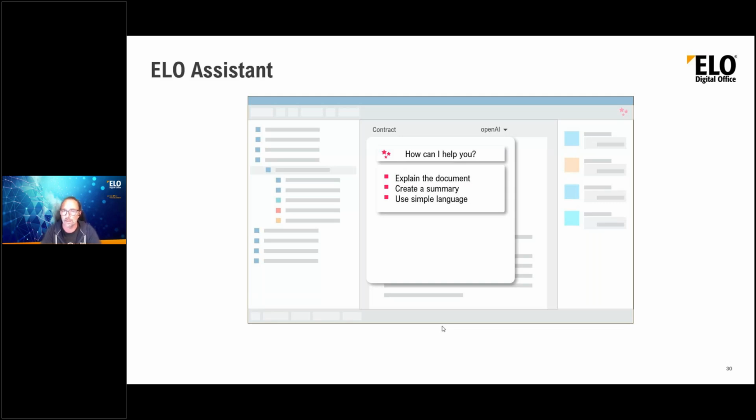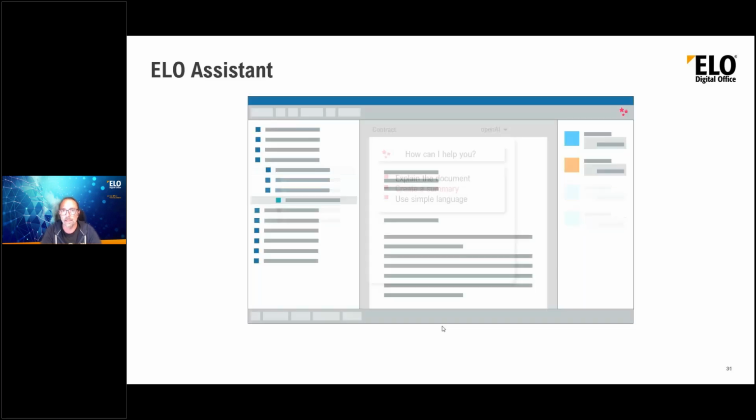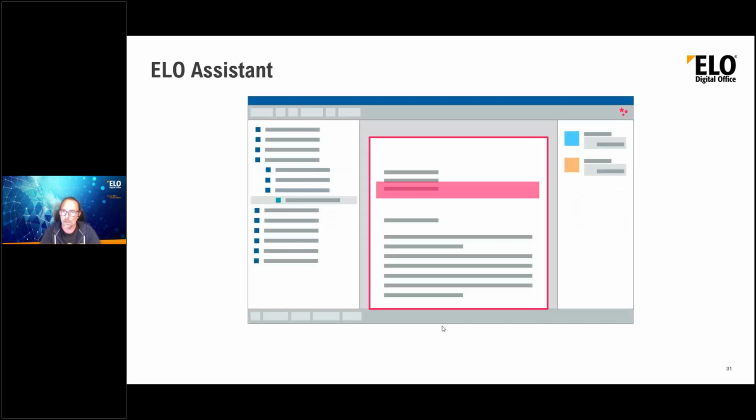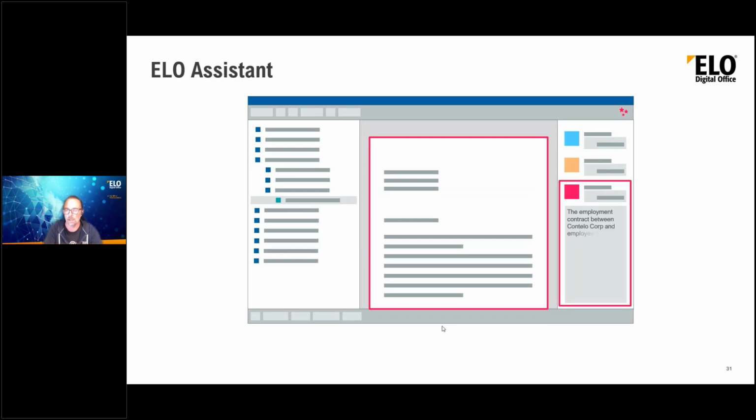Explain the document, create the summary, or use simple language and explain the contract for me in simple language. And when we select create summary, then the ELO Assistant checks the document and creates a summary for you in the document feed, which is always a part of the document.